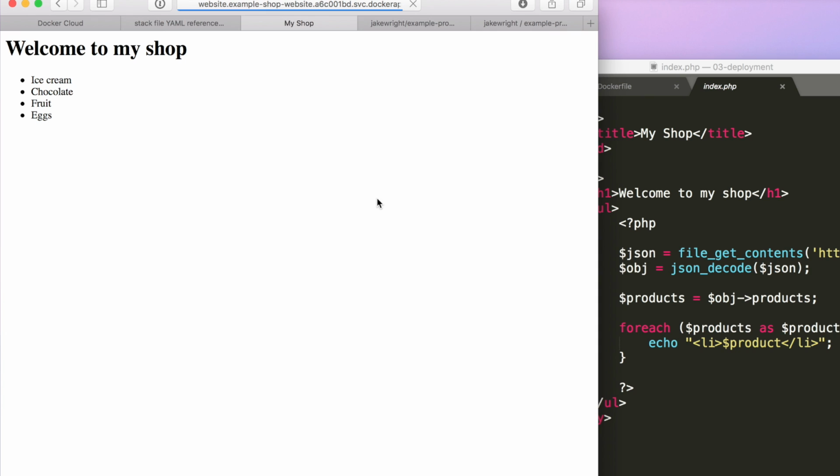So if we click one of them, we see that the website works. It's on the internet. Anybody could access this. And this is happening in real time. It's making that API request to the other service, which is running in a different container.